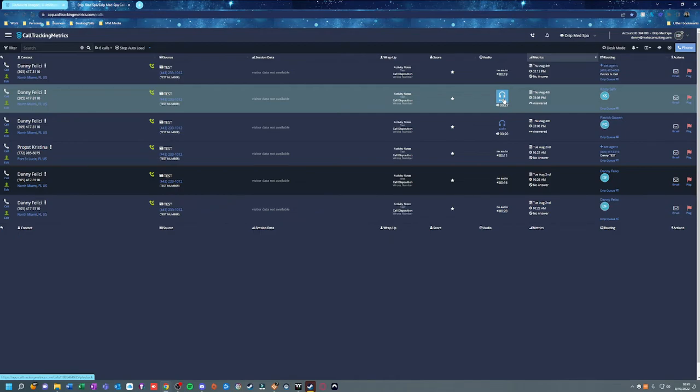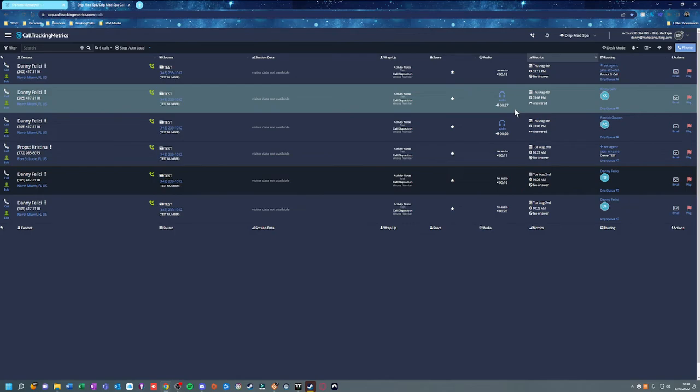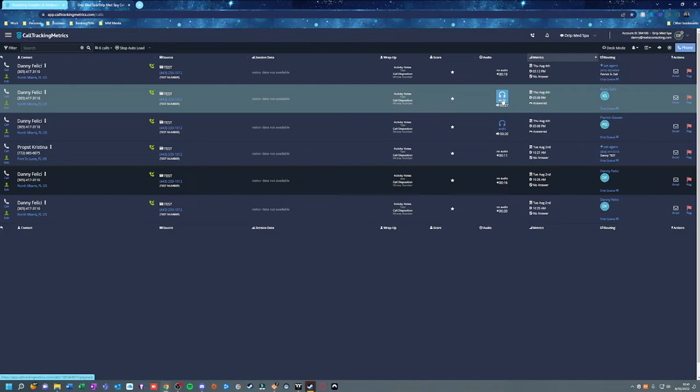I set up an outbound number for you guys so you can dial out. It will route right back to you guys. If you call somebody, they don't answer, and then they call back, it will route right back to you. But as long as you're initiating that call from Call Tracking Metrics and not your cell phone directly, that audio recording will be here. And again, they can be used for training purposes.